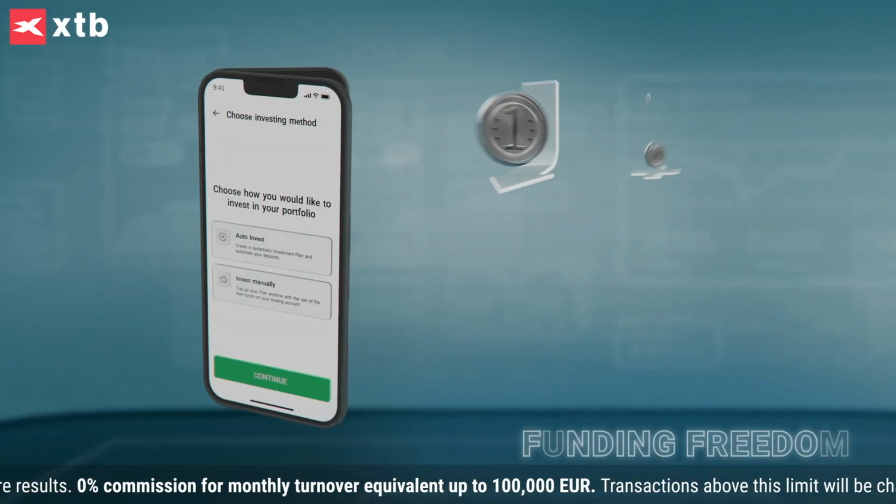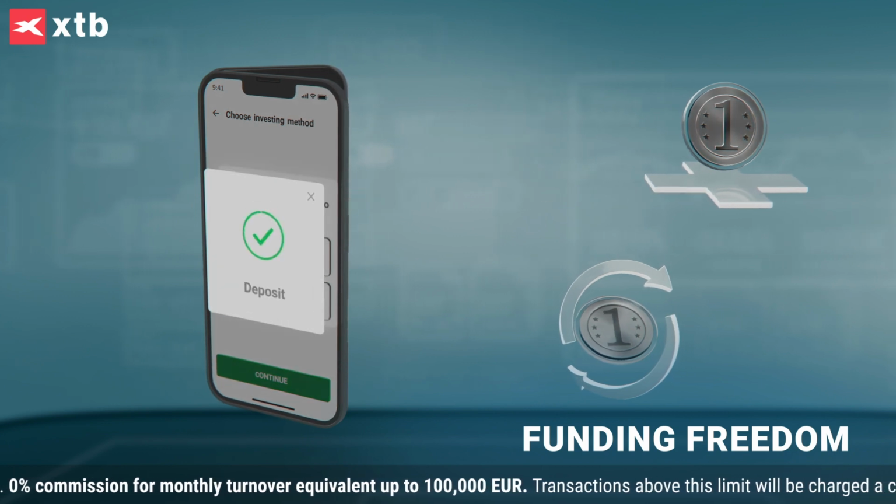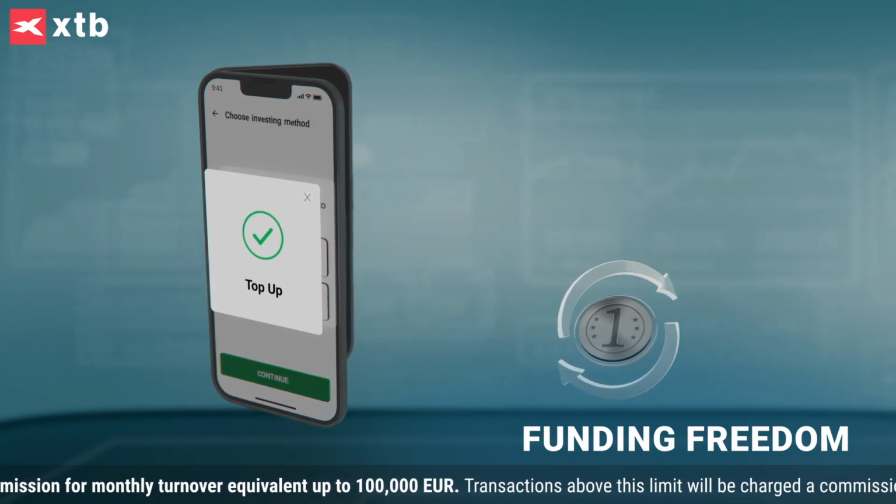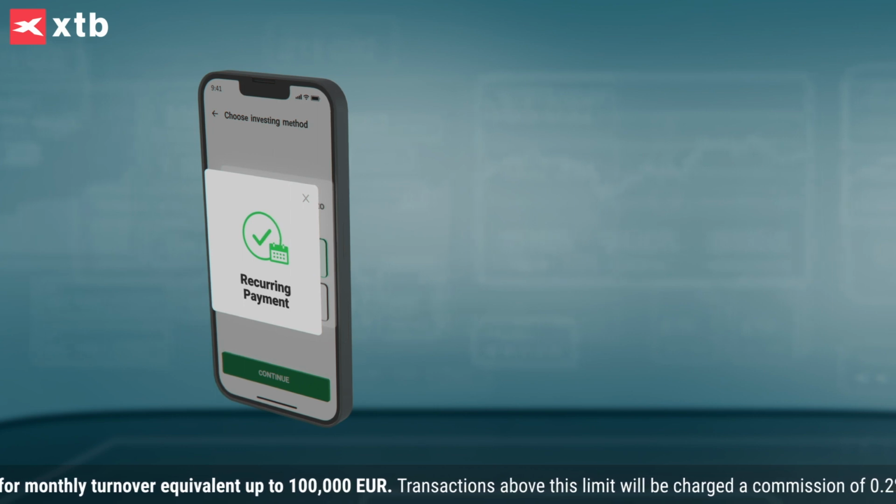Choose how to fund your investment plan. Go with a one-time deposit. Add more whenever it suits you. Or automate with recurring payments.